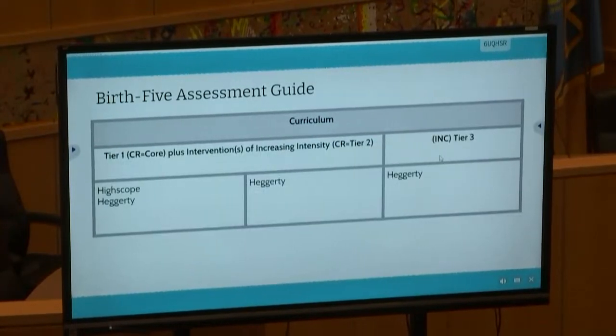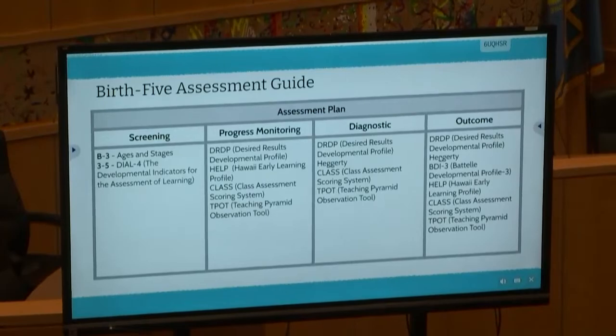Go back to that just for a second, and leave that up there for a minute, because that's a lot to digest. Questions from board members? We'll give you just a minute.